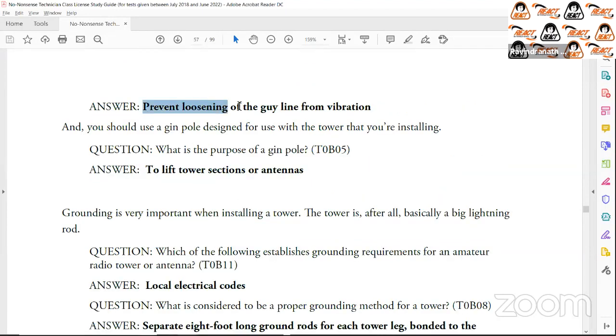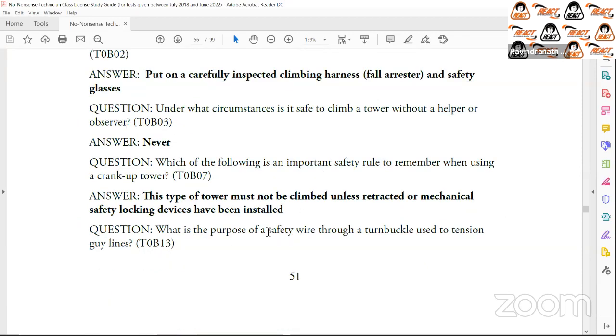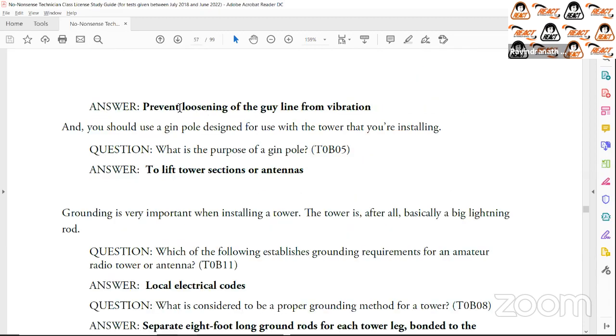The answer is to prevent the guy line from loosening from vibration. So you just need to learn that there is a safety wire that goes through the turnbuckle for the guy lines, and the purpose is to prevent loosening due to vibration. So simply learn that.